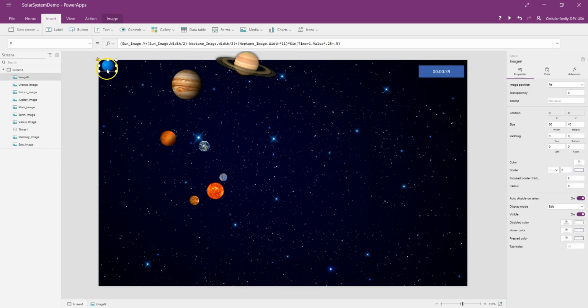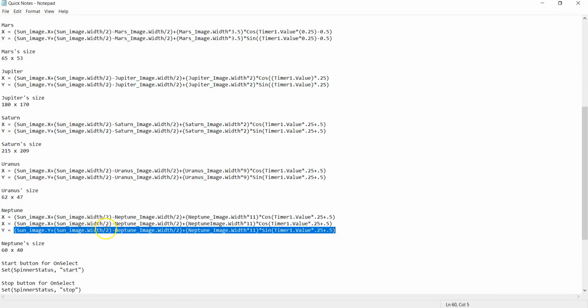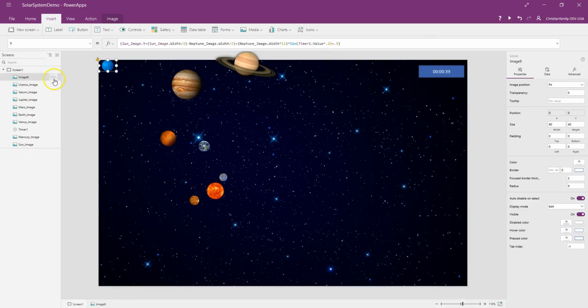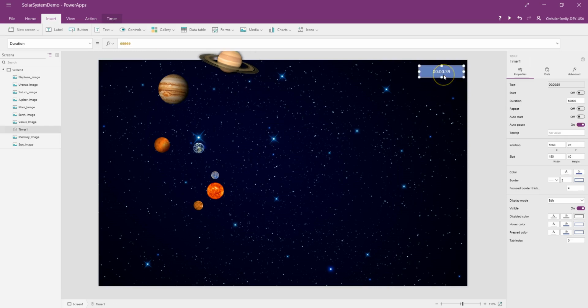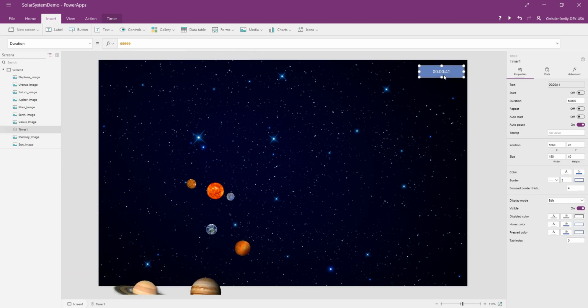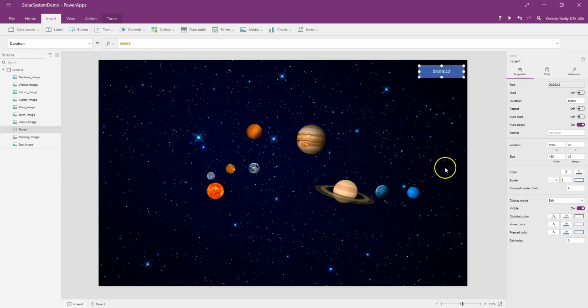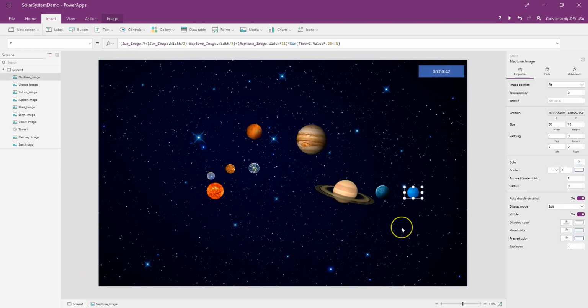So we got a little bit of problem here, and that's because in my notes over here, I have the image as Neptune underscore image. Well, over here, I just have it as image. So let me change that to Neptune underscore image. And that should also put that in a position right here. So we should be able to see that.